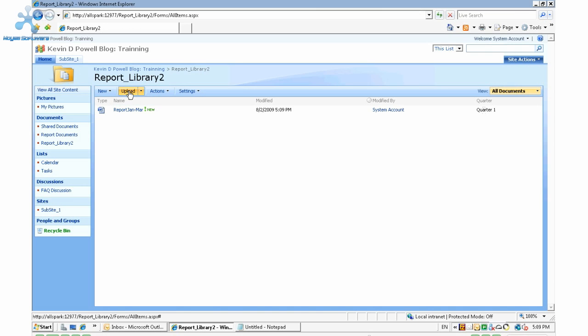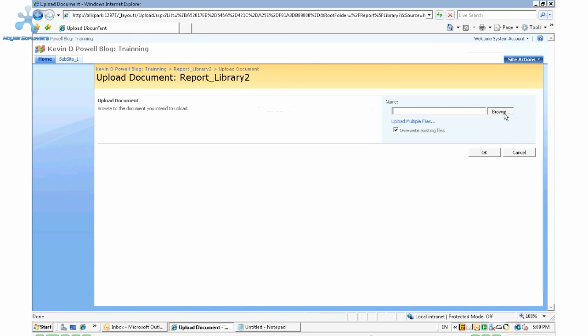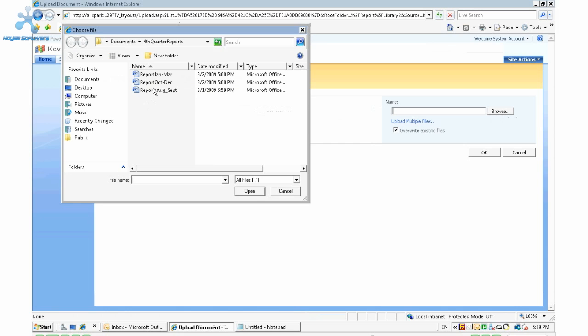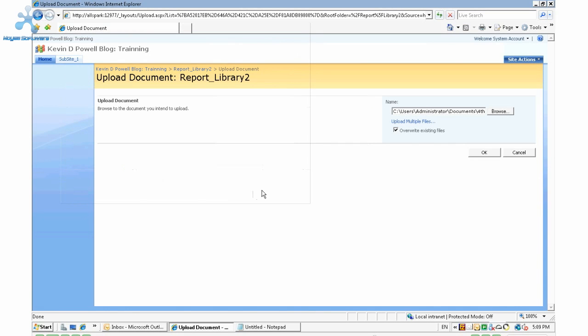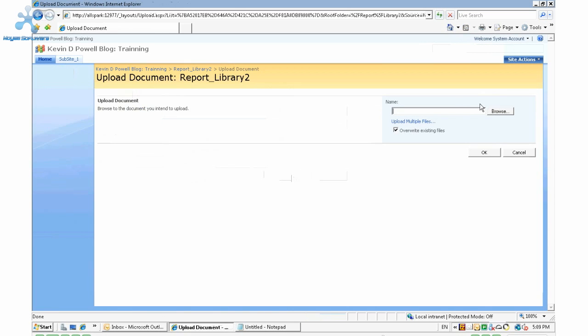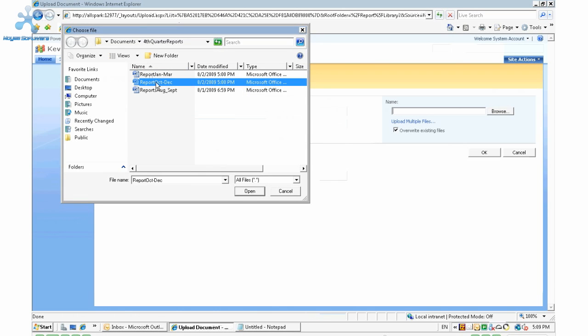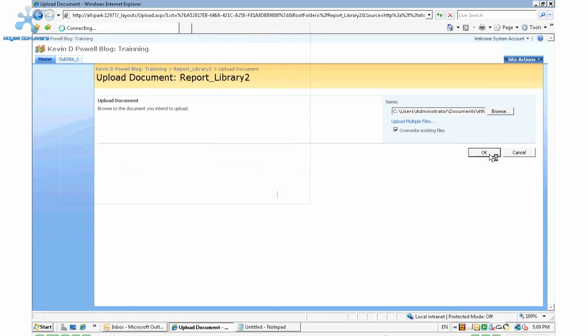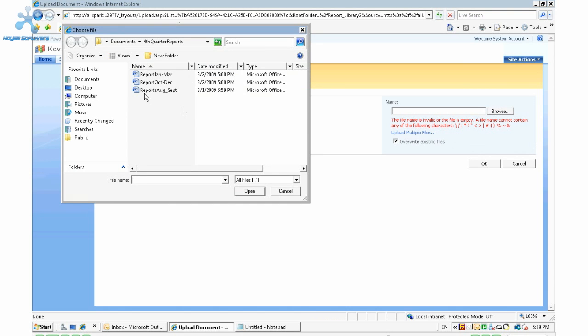And so let's try to upload another document. And we'll do August to September. Click OK. And let's put this as second quarter. And let's try this one more time. Okay, I just gotta rename this file for a second. Looks like I have an illegal character.